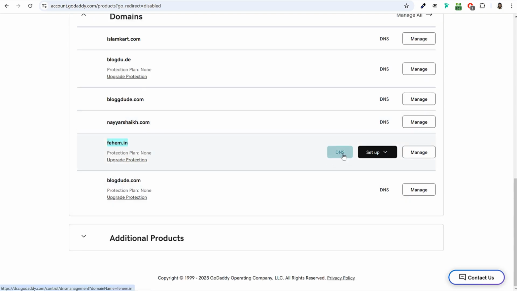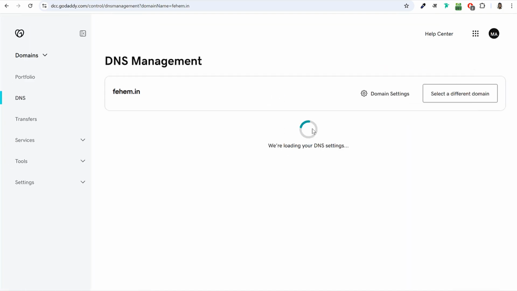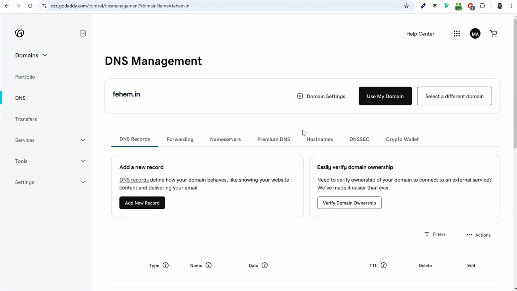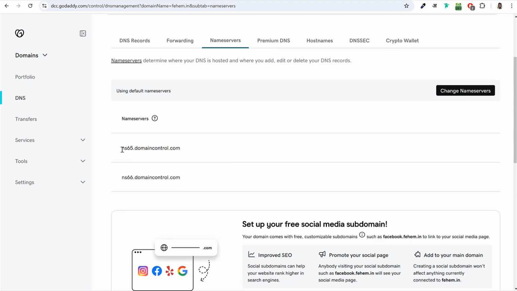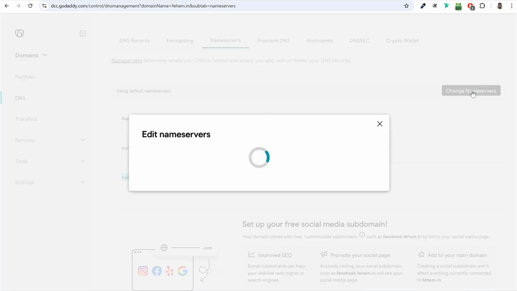So I'll click on DNS beside fahm.in, and you need to search for the domain name option or name server option. Here, as you can see, name servers. Click on that. And these are your existing name servers, NS65 domain control, NS66 domain control. We need to change it. So click on change name servers.